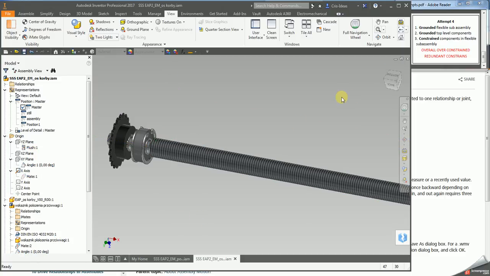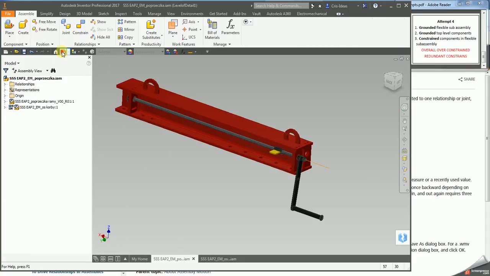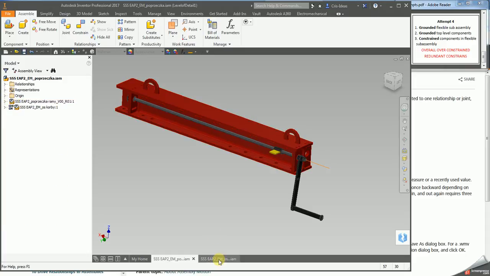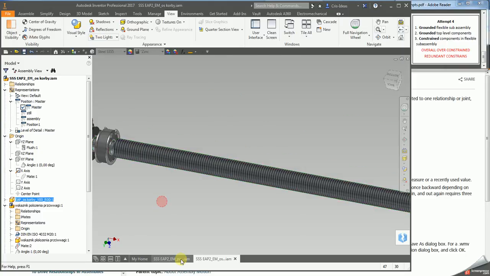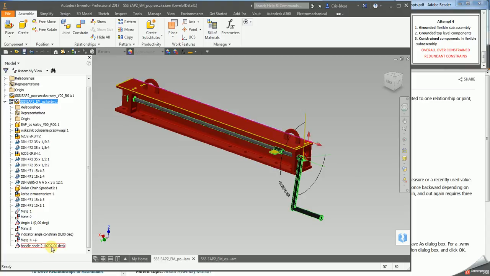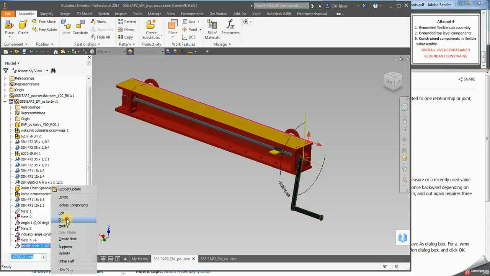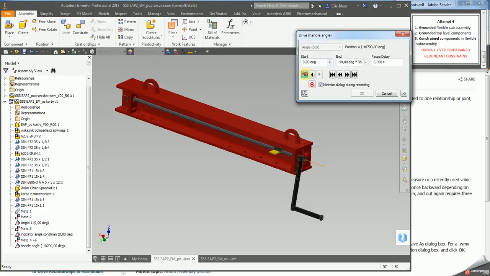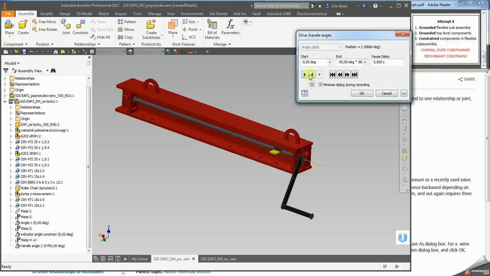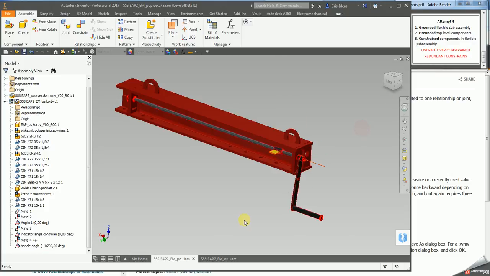So now we have a situation without a redundancy because the flexible subassembly container is grounded, this element is grounded, and elements in the flexible subassembly that are free to fly inside are constrained on the top level. Is the angle constraint drivable now? Let's see. Well, it is not. As you can observe clearly, this is not working.